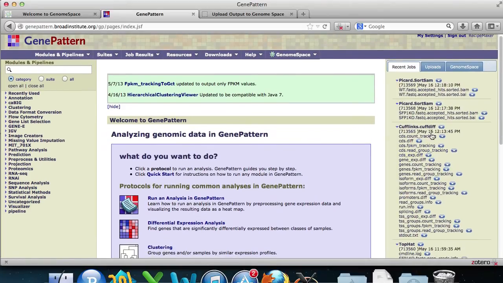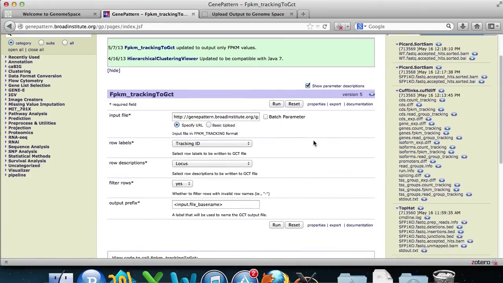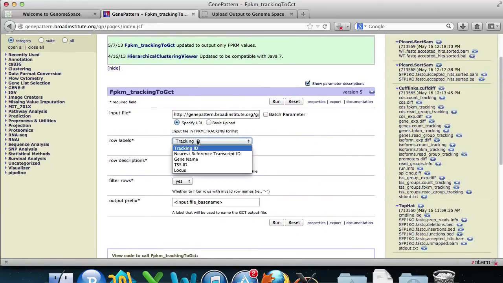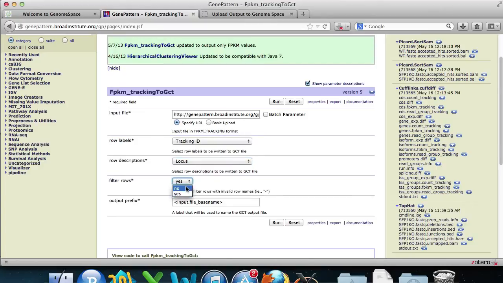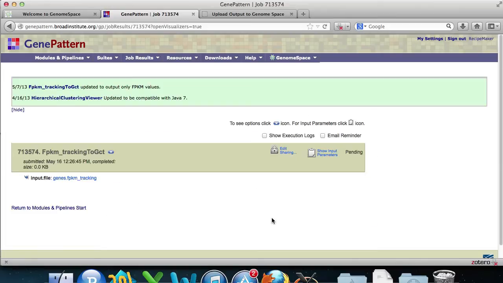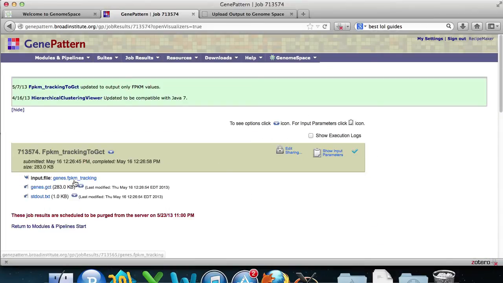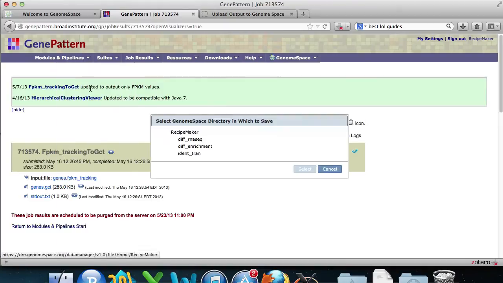We also want to convert the Cufflinks output FPKM tracking to GCT format, which GenePattern can understand. We do this by sending to FPKM tracking to GCT module, selecting tracking ID, locus, and yes. We then hit run. After the conversion is done, we save the GCT file back to GenomeSpace in the folder we created.